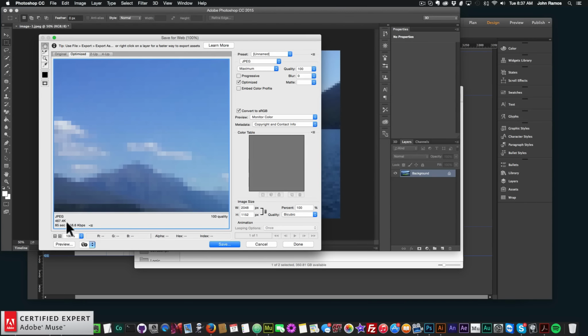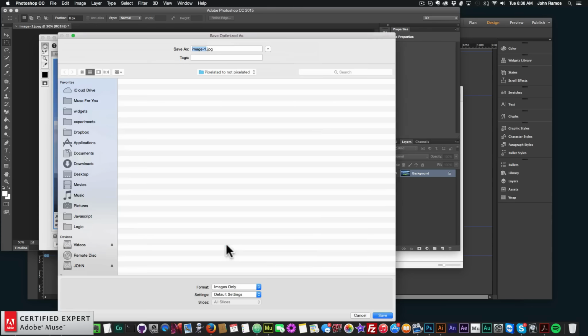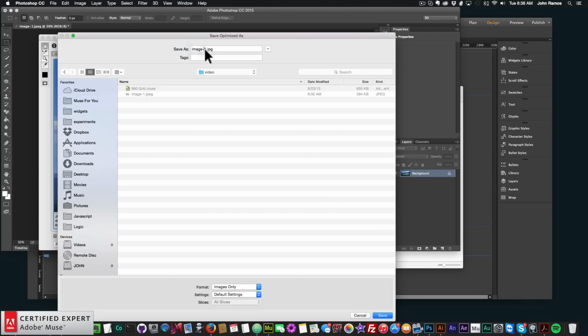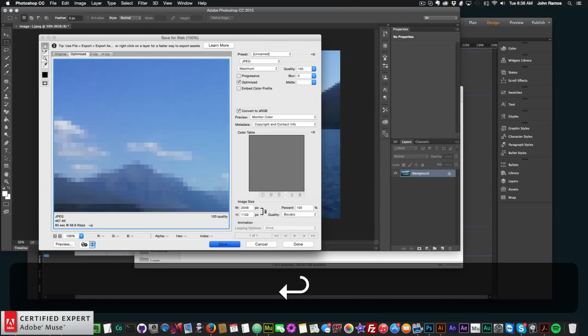And I'm okay with it. I like the size of the JPEG, 467.4 kilobytes, so that's good. Quality, I want it 100%, and JPEG is good. We can see the width is 2048 by 1152, so I'm happy with that. So I'll click Save, go back to that folder, and save it as image-2.